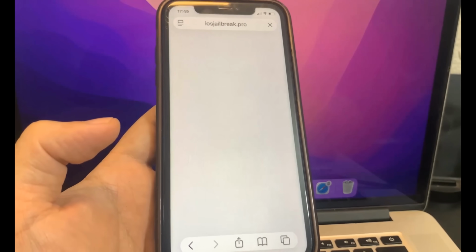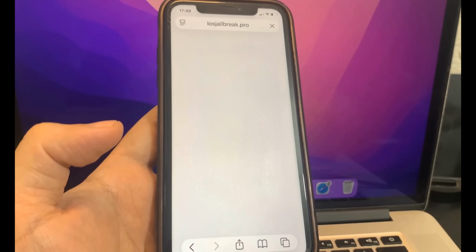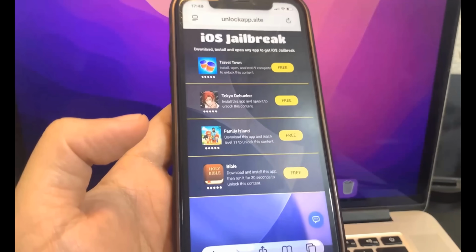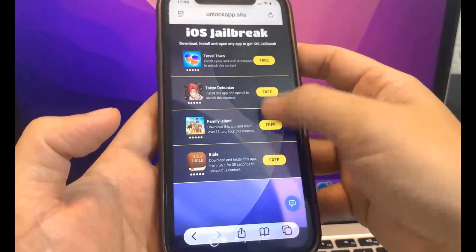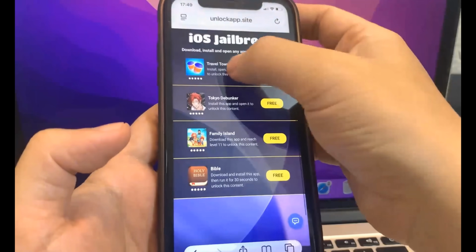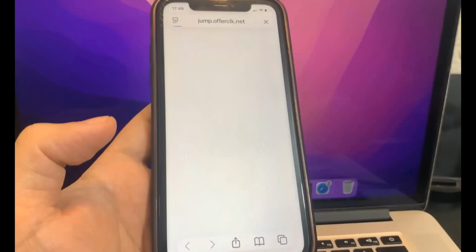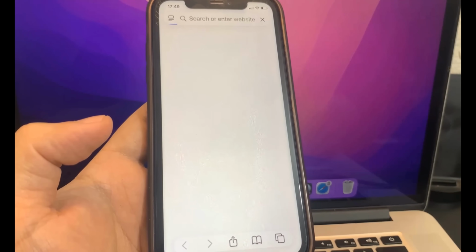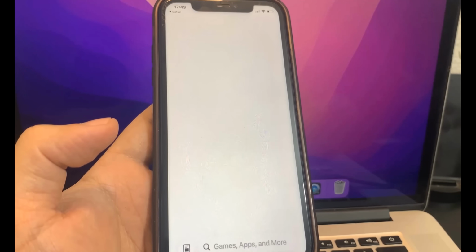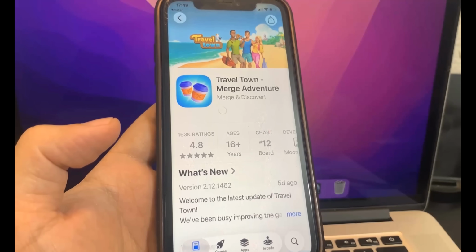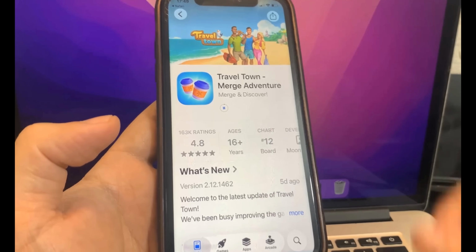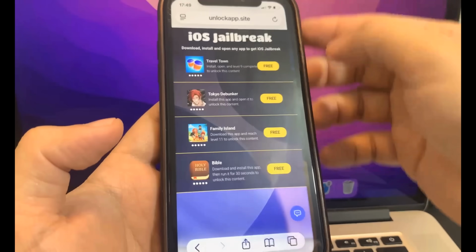Before we can actually jailbreak our device, we have to download two of these apps to complete the instructions. They're 100% free from the real App Store. This finishes the jailbreak, so I'm going to do Travel Town and Family Island. It's going to bring me to the App Store, and I'm going to download it. Let's wait for it to download. Alright, it's almost done, and I'm going to open it up and do some basic interactions, whatever it said to do on that page.